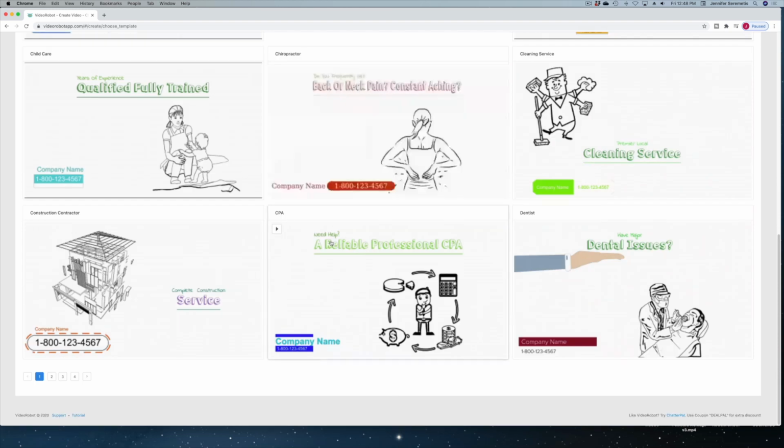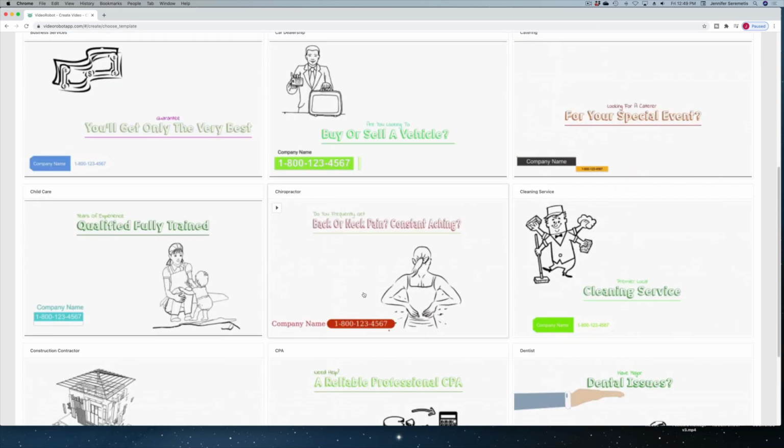And these are the whiteboard animation options. I'm gonna hit this chiropractor one.